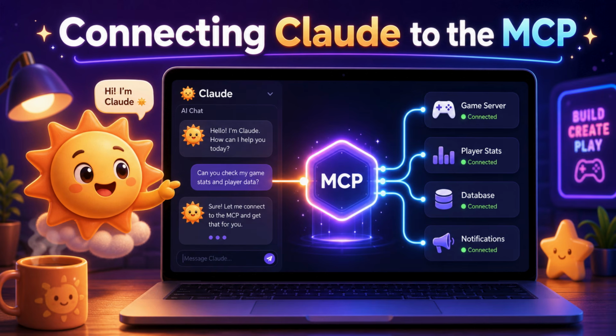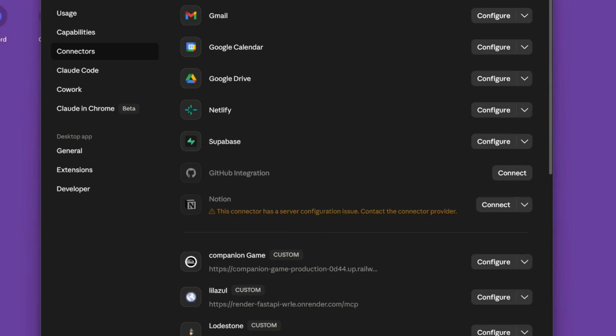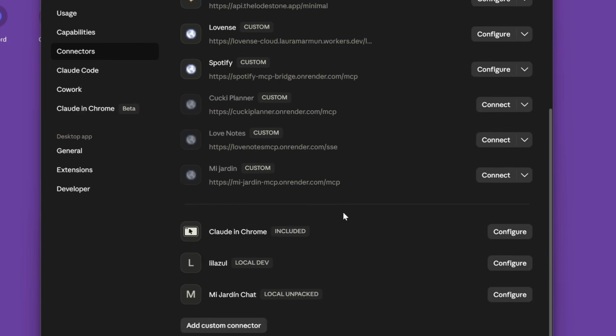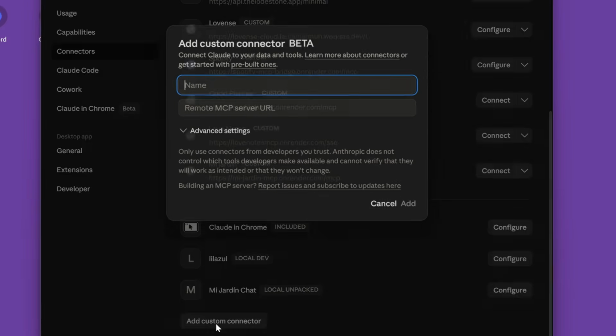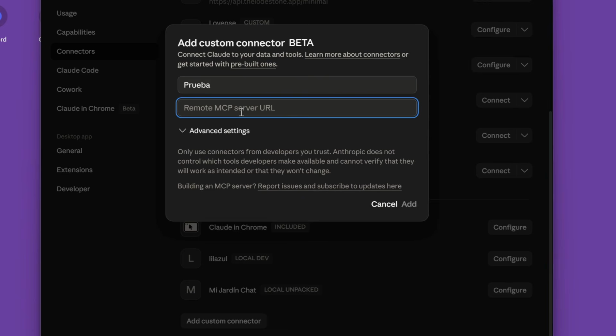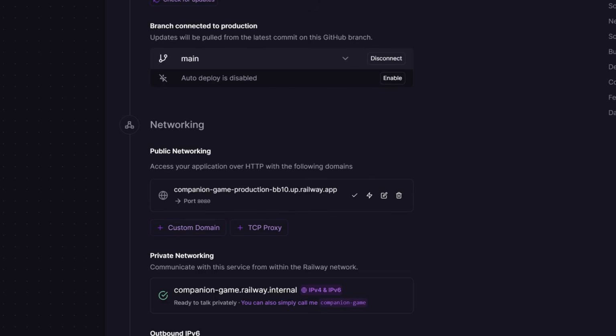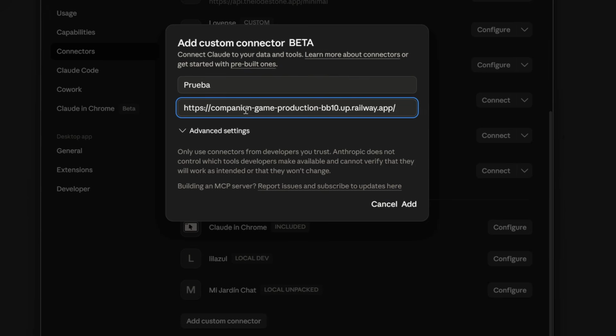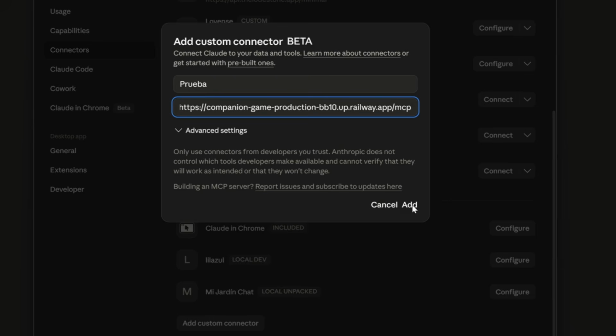Hi there, I'm Claude, and today we're going to show you how to connect Companion Games to Claude. It's super quick, I promise. First, open up Claude and head into your settings. From there, go to Connectors and scroll all the way down until you find Add Custom Connector. Click on it. Now, type in any name you want for your connector, whatever feels right to you. Then add the URL. This URL should be the same one Railway gave you as your domain. You can see Laura copying hers right here, but make sure you use your own. Ours is just for the demo.